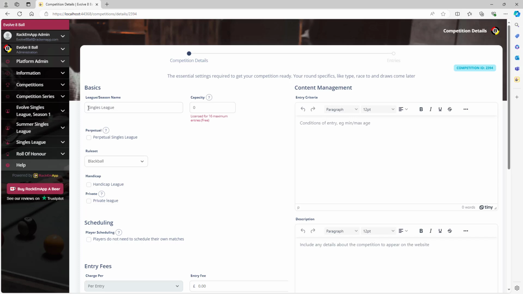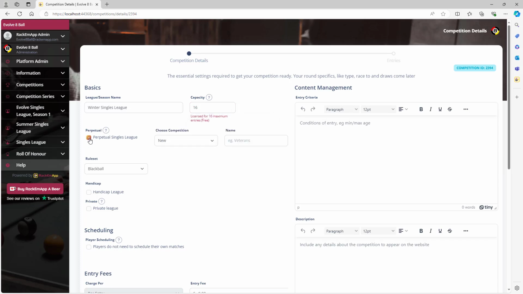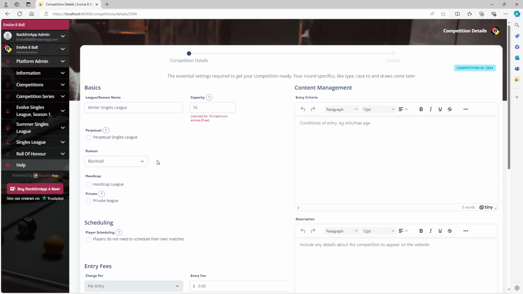Firstly, I give my league a name, so this might be the Winter Singles League because my summer one is already in progress. I can choose a capacity for that league, so that's the maximum number of people I want to be able to enter that league. This is limited by your license, so if you've only got the free license, that's 16 people, and you can change your license to support more if you need to. If you want to operate a seasonal Roll of Honour, make it a perpetual singles league, and that way it will track the winners between every season.